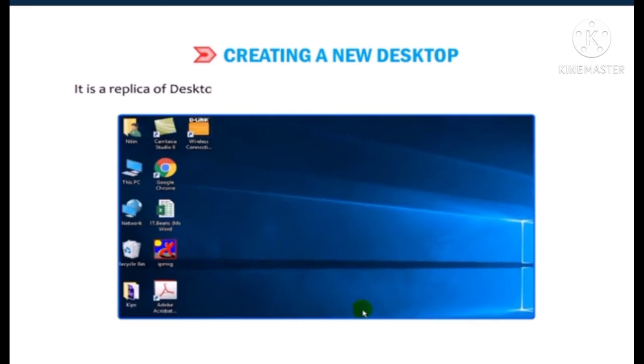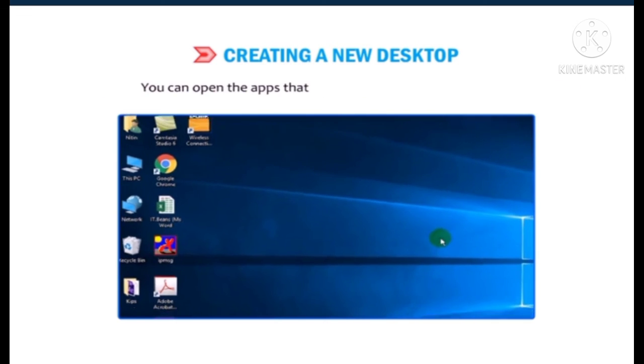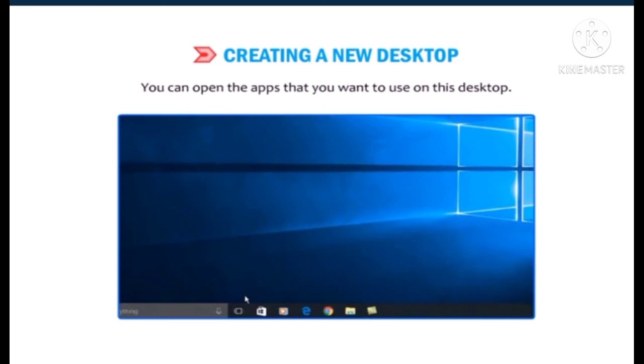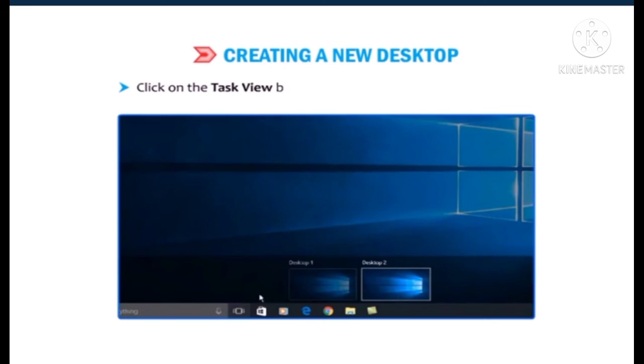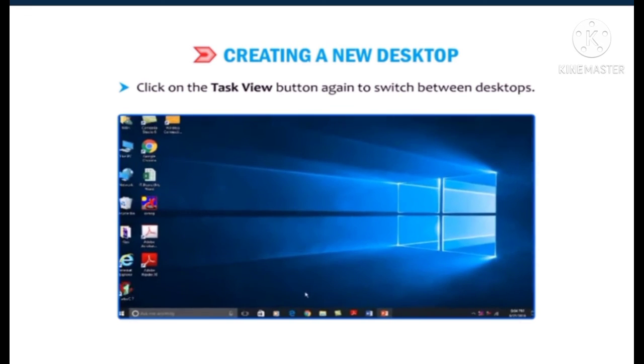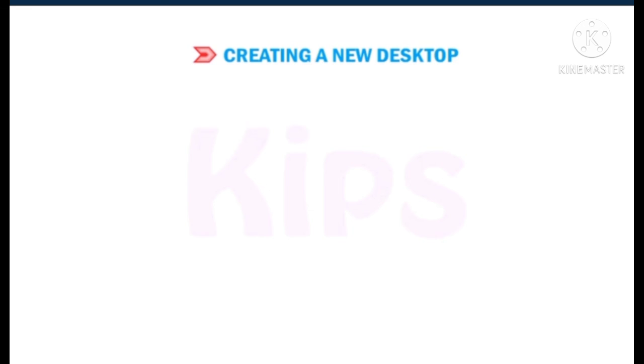It is a replica of the desktop but doesn't display the applications open in Desktop 1. You can open the apps that you want to use on this desktop. You can group the desktop windows by opening similar kinds of apps in one desktop. Click on the Task View button to switch between desktops.